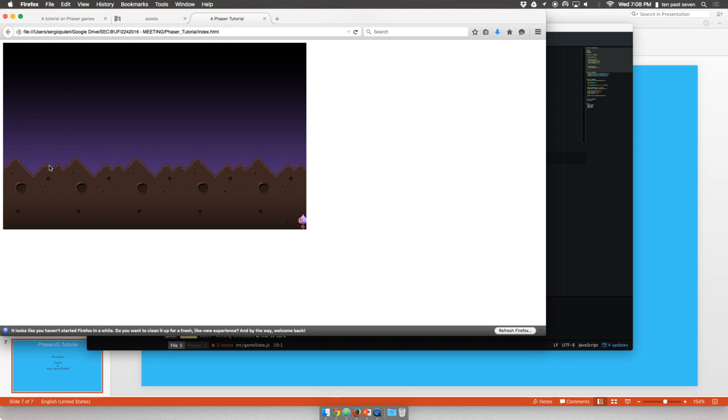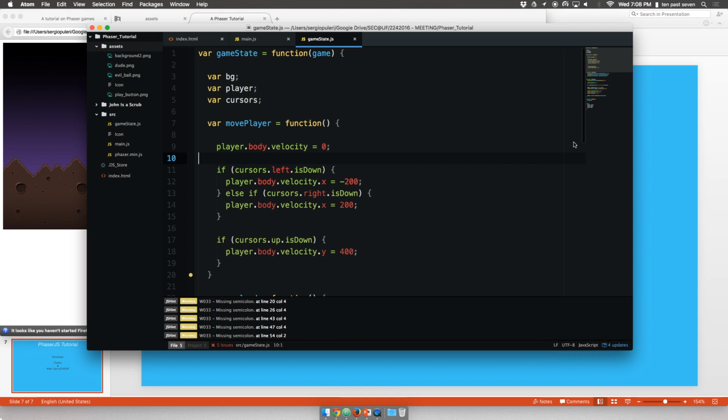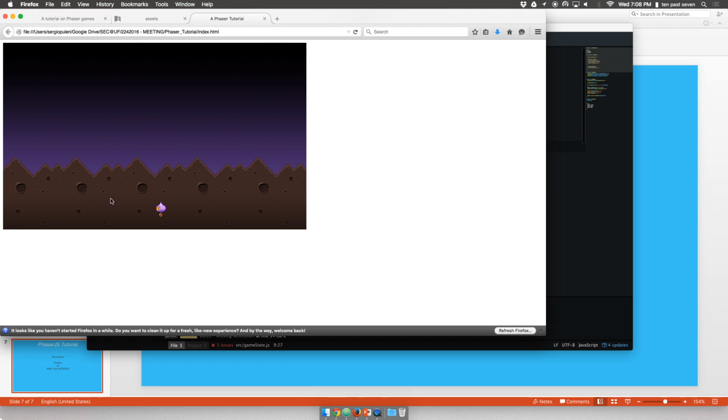Now, when we load the game, it's not gonna know what you mean if you just say velocity, because there's no such thing, so it needs the x. Now, when I hit right, I move right and I stop, which is more desired behavior. So you're able to move left and right, and you're not moving when you're not hitting the arrow keys.